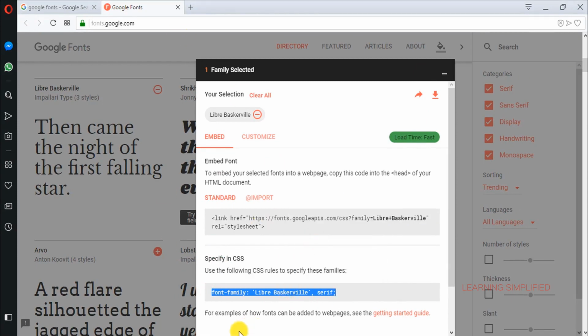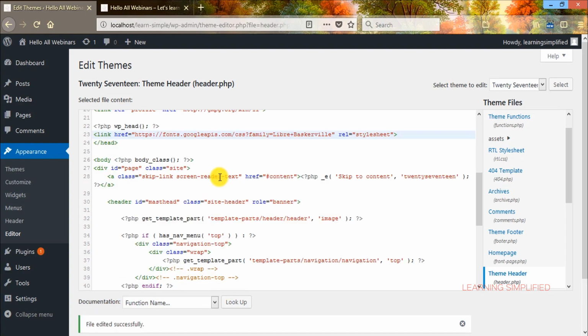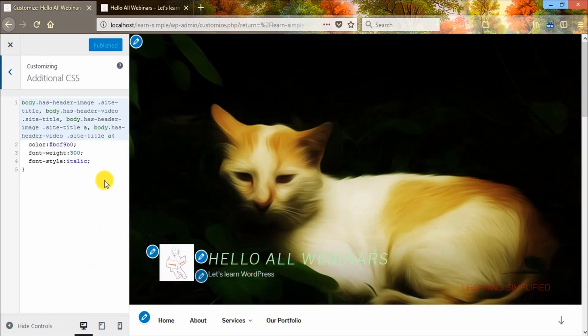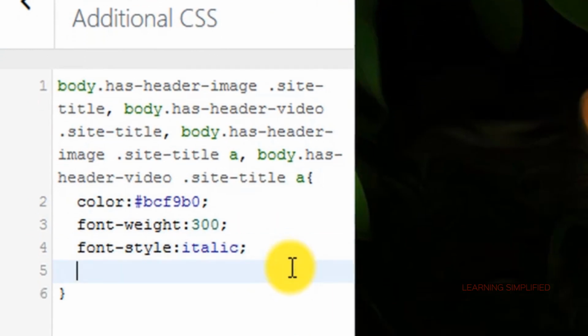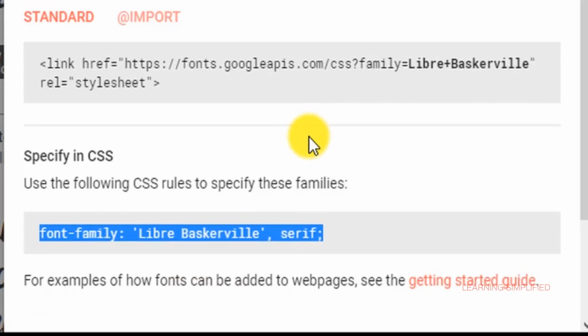So we are copying it and getting back to our project. First of all, let's get back to the customize part, and here in this additional CSS where we had made changes to the site tagline, we are now going to paste the CSS rule that we have copied from Google Fonts. There it goes.